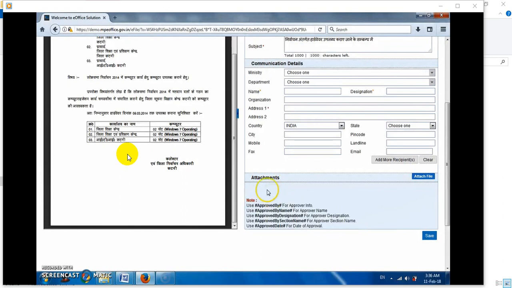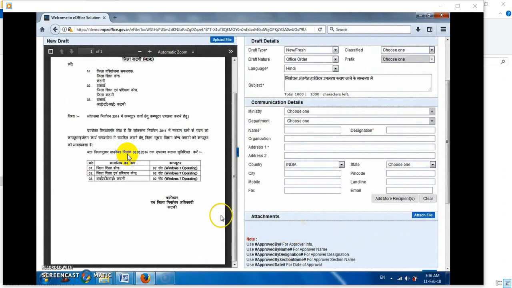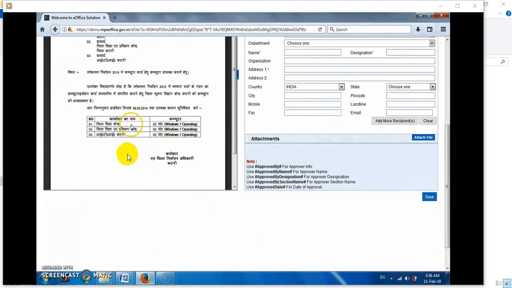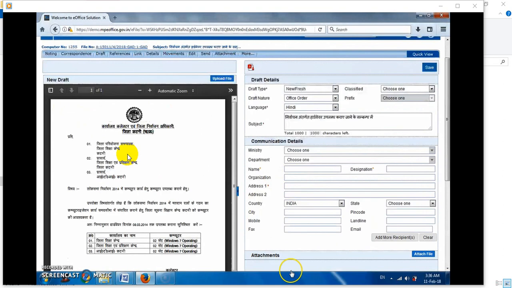For example, if it would be a gazette for signing and we don't know when it will get signed, we can write hash approved at hash, and on approval the date on which it got approved will automatically show. This way we can use these tags. Other tags like name and designation can also be used as per need. It may be very handy when you work live on the system. As we uploaded the PDF, we can't use these tags right now. So let's see what we need to do next.